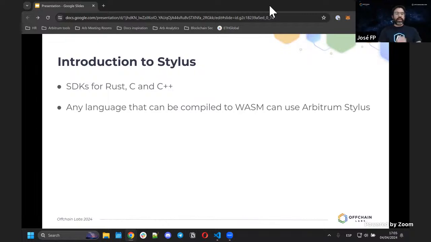So right now we are developing an SDK for Rust. There is another one for C and C++. And we are developing these SDKs to make smart contract development in those languages easier, right? But basically, today, you can use any language that can be compiled to WASM and deploy a smart contract in Arbitrum Stylus. And actually, there are examples of programs written in AssemblyScript and C that you can find in OffchainLabs repositories that are actual contracts that can work in the blockchain, right?